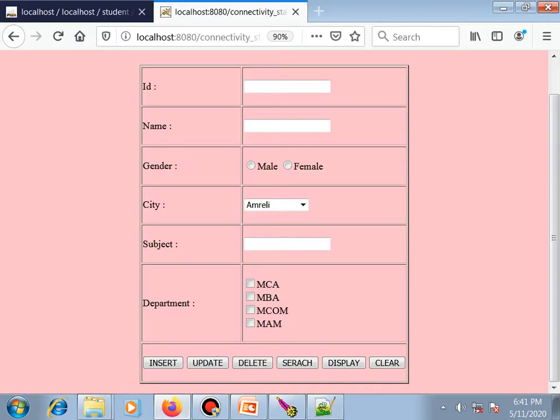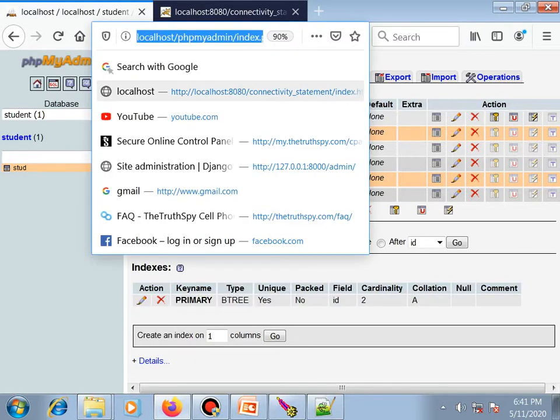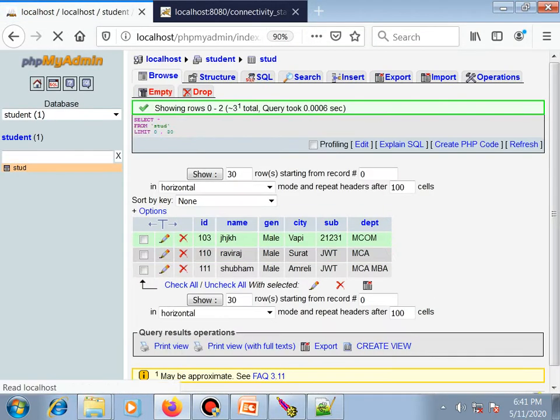So how can we insert the data? Let's check. 111. Here we specify the name, the subject will be JWT, MCA, MBA, and click on insert. As you can see, the record is inserted. Let's check in the database. Click on the table. As you can see, here is our inserted data.